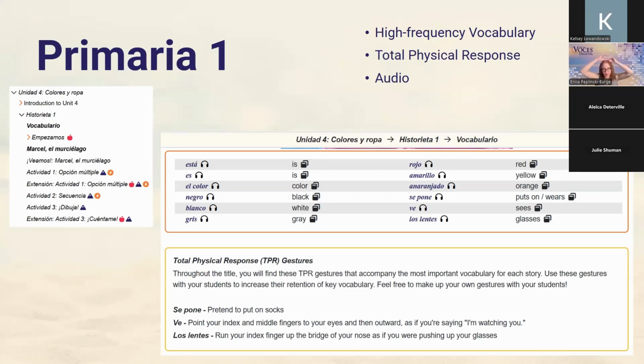It also, in your brain, will tie the meaning of that word to the movement, and it helps our brains start to comprehend the language more easily. So if you see the bottom one down here is se pone, which is pretend to put on socks. So if you say se pone, pretend to put on socks, and do the gesture, it's going to tie the meaning to the gesture in your head.